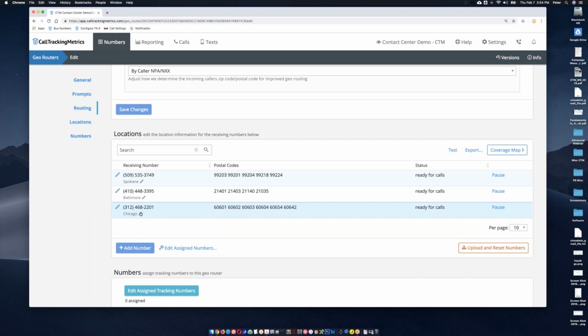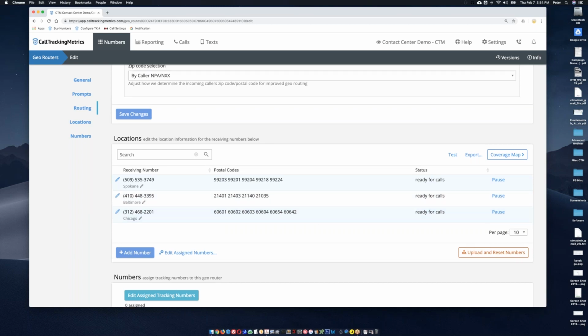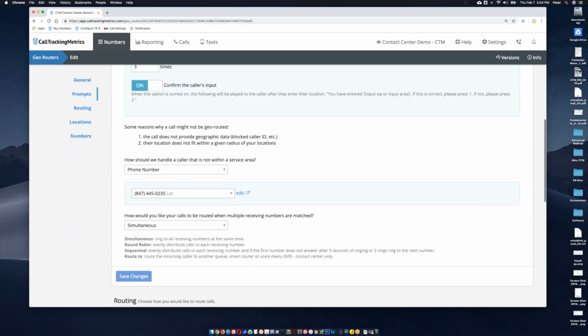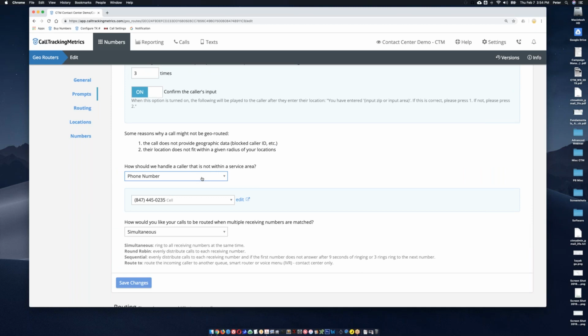If somebody puts in a zip code that doesn't correspond with any of these phone numbers, then you can tell the system, hey, none of these match up. What do you want me to do with this caller? You tell the system right here, in this example, I'm saying, just call my main office. My main office then will figure out where to route the phone call. But from this drop down, these are your other options.